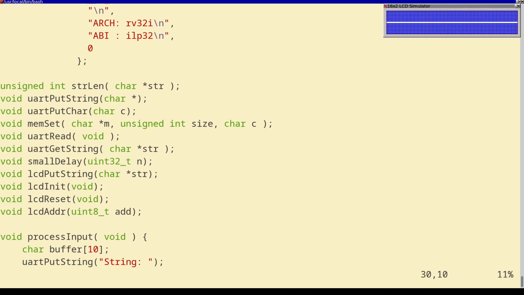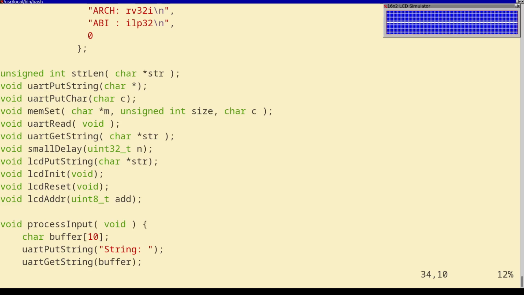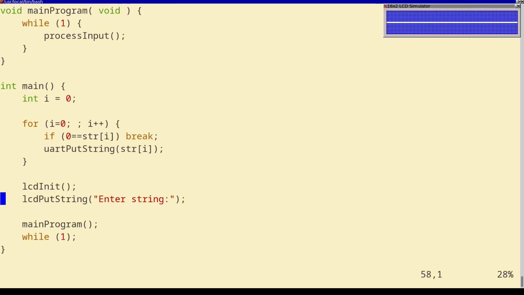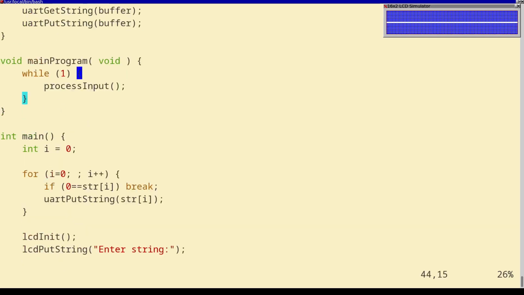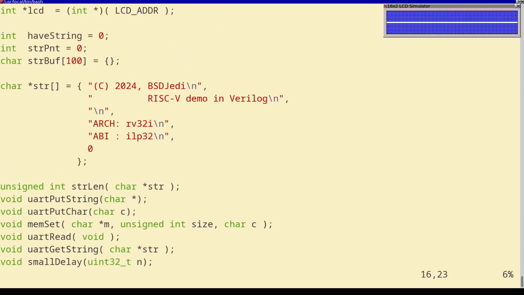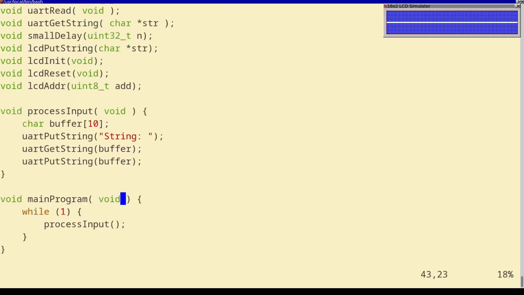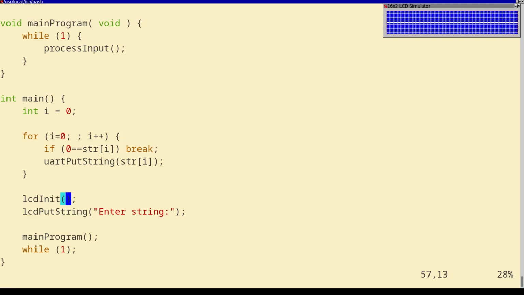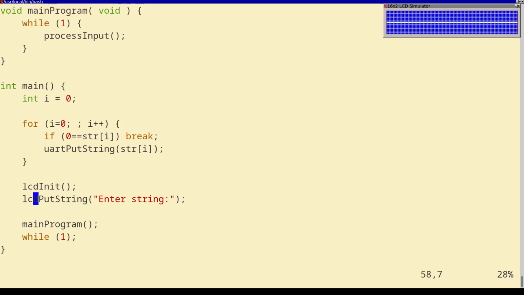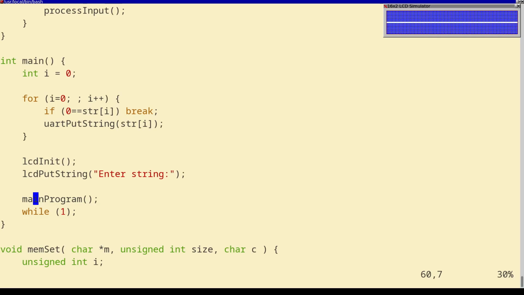A small delay if we need, put a string on the LCD, initialize the LCD, reset, and change the address on the line for the LCD. Okay, now let's go to the main function. The main function just starts by calling the UART put string on the string that I've defined before. So this just prints out this copyright notice. We should see this at the console because this is at the UART. Here we initialize the LCD and we put the string, enter string. Then we call our main program.